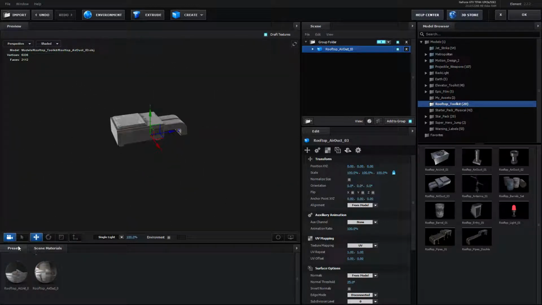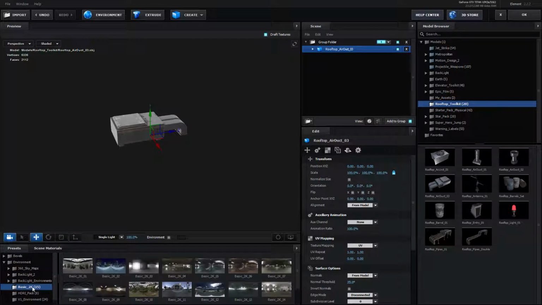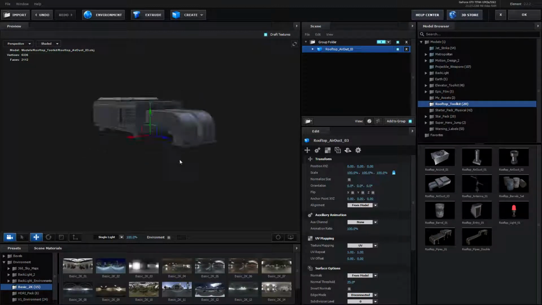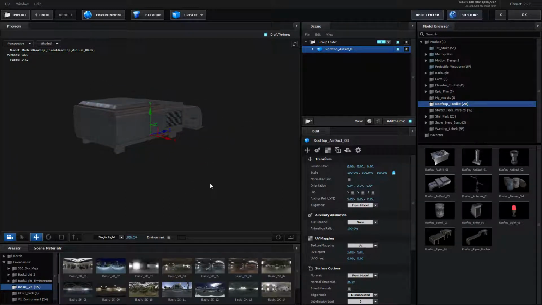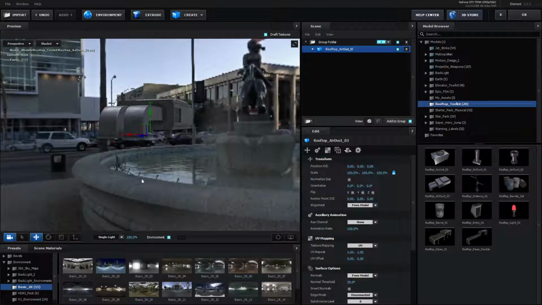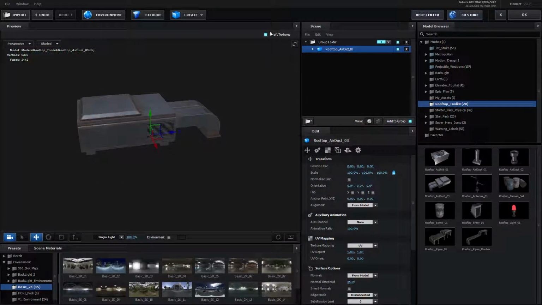Now I'm going to change the environment map, so we'll come over here to the presets, environment, and we'll go to the basic 2K, and just use this outdoor looking scene, which is just nice because it kind of has a building in it, and rooftops makes sense. Okay, so you could hit N and kind of see the environment that we're reflecting. And I'm also going to turn off draft textures.